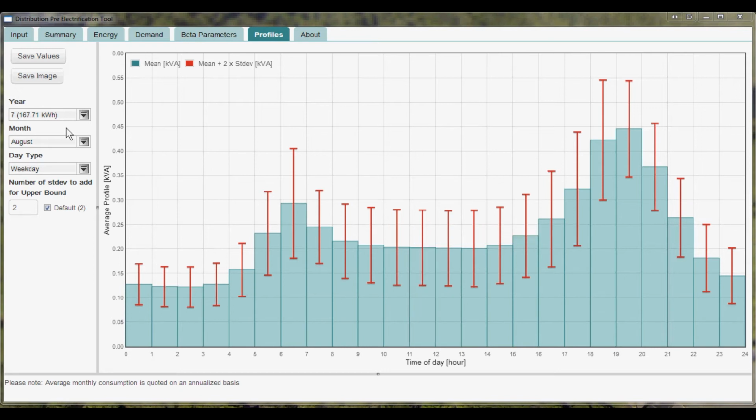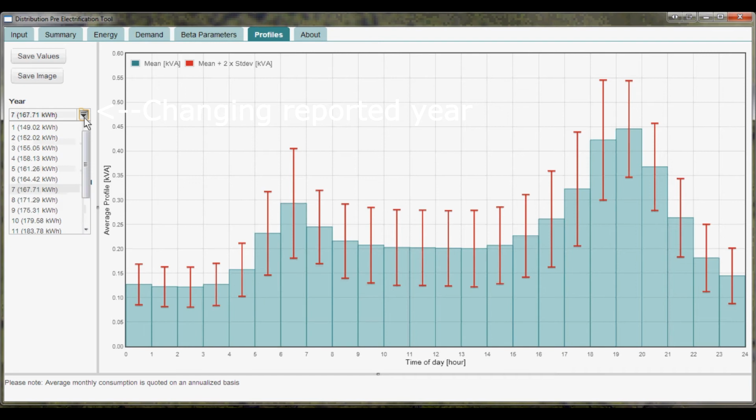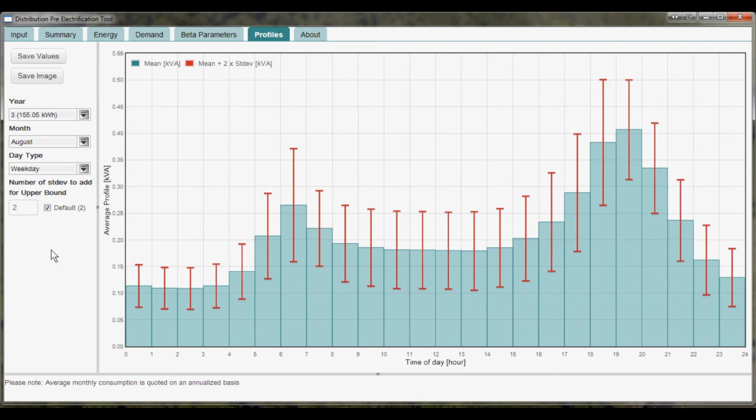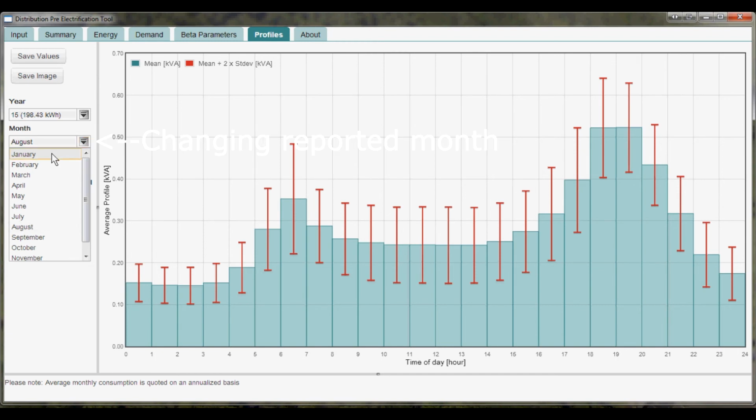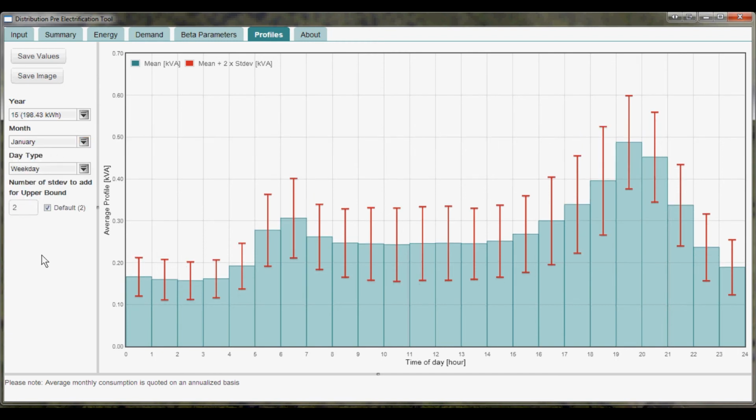If you don't like what is shown at year 7, then you can simply use the drop-down box and move to a different year. So this is the demand forecast for year 3 in August weekday. And if you want to look at a higher year, say year 15, then simply navigate to year 15 and you see you have your load growth. The axes on this graph are auto-scaling, so just keep an eye open for that when you are switching between load shapes. If I wanted to have a look at what January looked like in year 15, then I would go through and look at January.